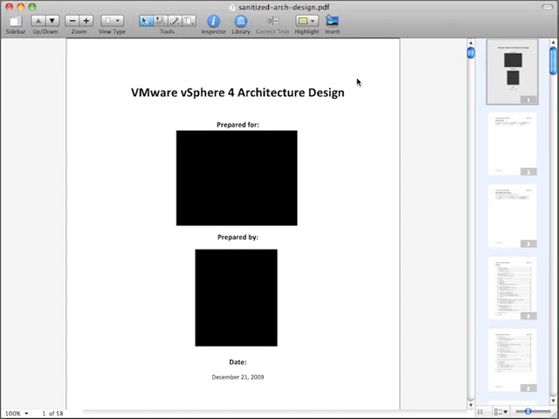So you'll see as we go through this document, there are just kind of blank areas where I've had to blank out specific information about their industry, the company name, anything of that nature. But I did want to show you, this is one of several documents that were submitted as part of the design. This is a 58-page architecture design.